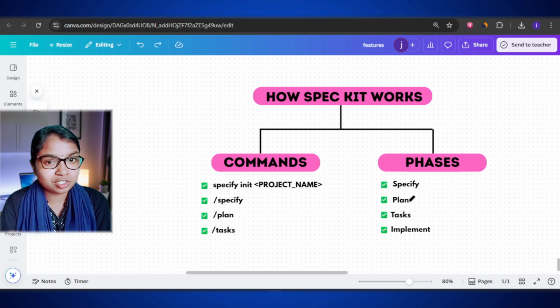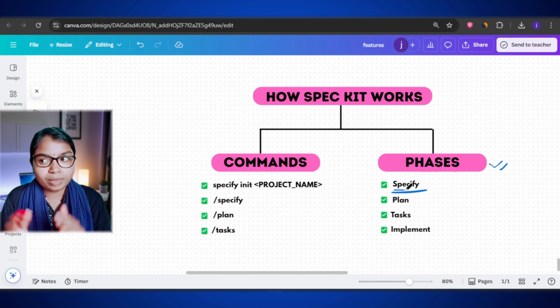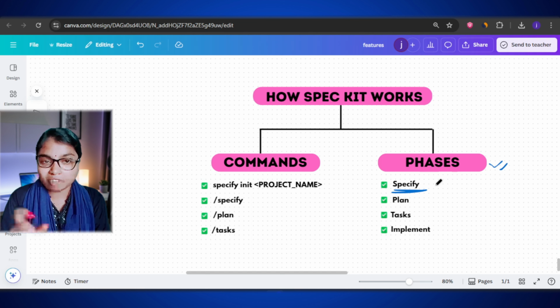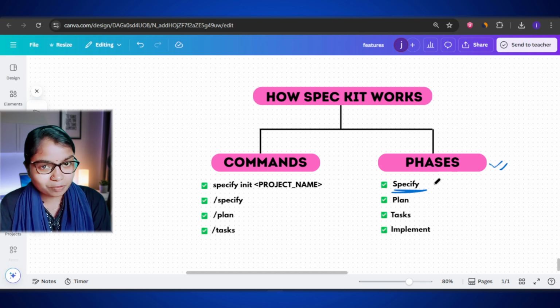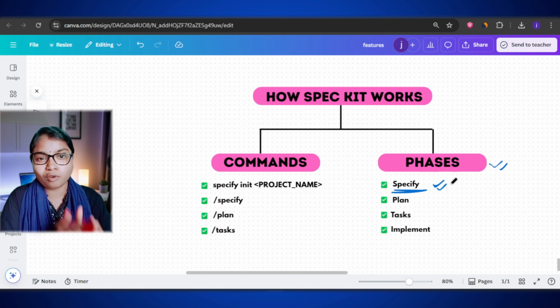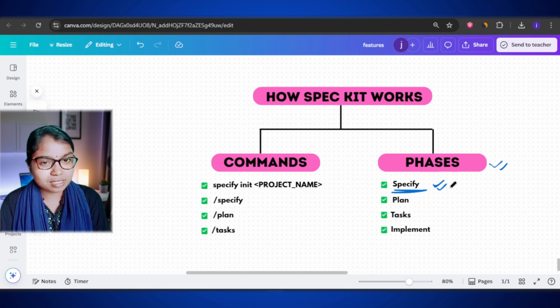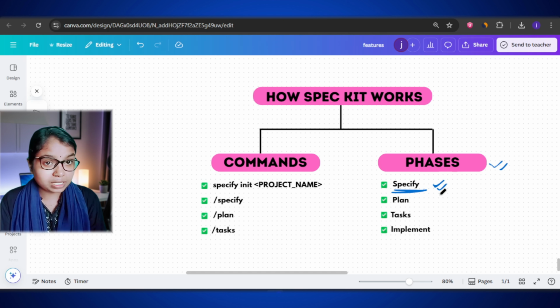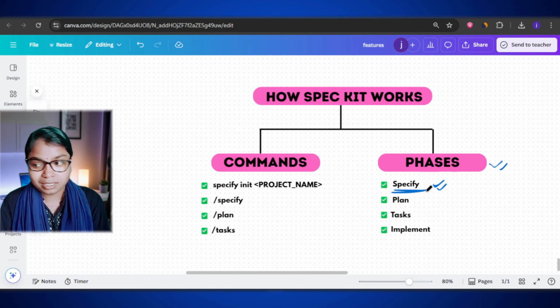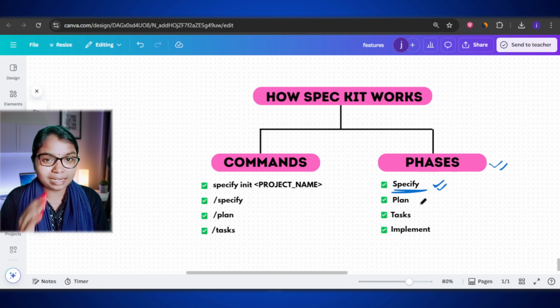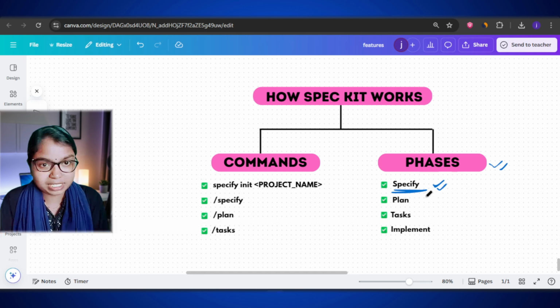Now let's connect this to the four main phases of the workflow. The first phase is called specify. This is where you begin by capturing the intent and requirements of your project. In simple words, it means writing down exactly what you want to achieve. Think of it as creating a blueprint for your idea. You are not worried about the code yet. You are just focusing on describing the goals, the features, and the outcomes you want. These steps make sure that you and the AI both start on the same page, right?